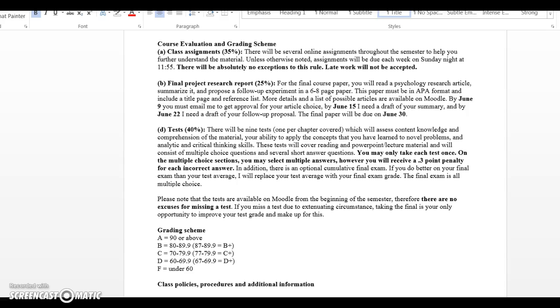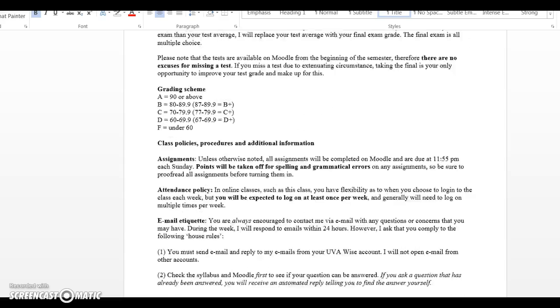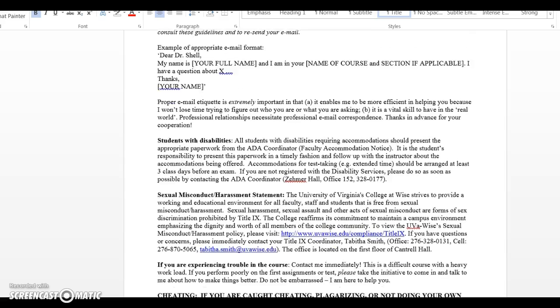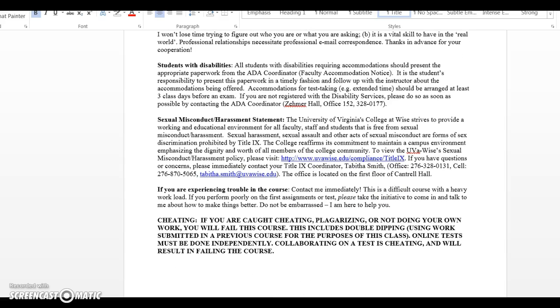Tests will be worth 40% of your grade, and there's 1 test on each chapter that we cover, which makes 9 tests total. For the tests, you can only take each one once. On the multiple choice component, though, you can select multiple answers. However, you will receive a penalty for incorrect answers. Finally, I've got policies and procedures. You should read over these carefully and familiarize yourself with them.